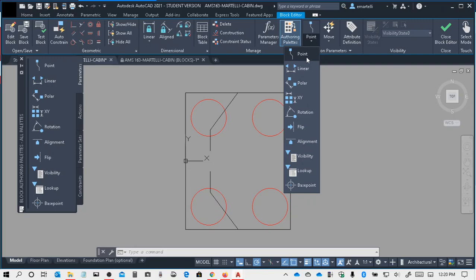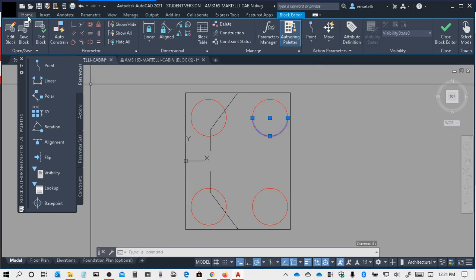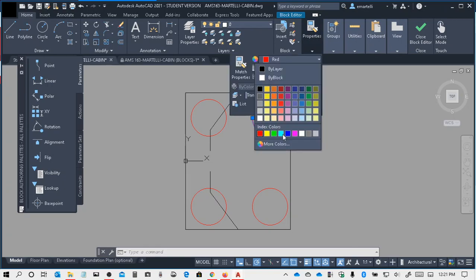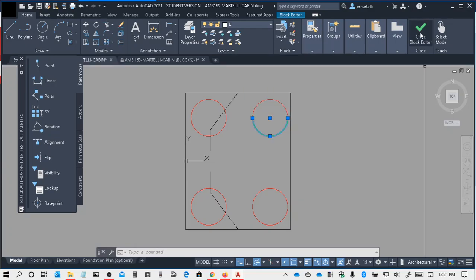But let's say I don't like this red. I can actually select the red, go to the Home tab, go to Properties, and let me change that from red to, I don't know, green, okay? Now here's the thing. There's a green check. You can hit Close Block Editor, and I'm going to save the change instead of discarding the change. Notice that my block has been updated. That's how you edit a block. Simply double click on it.